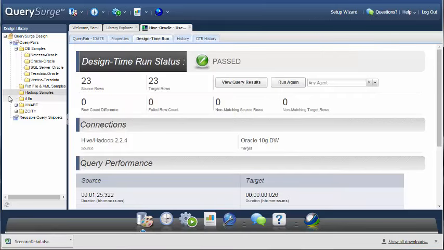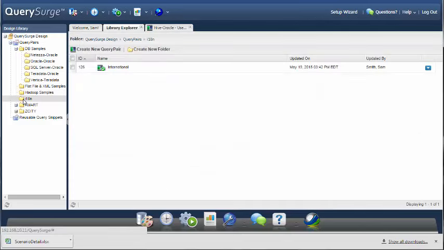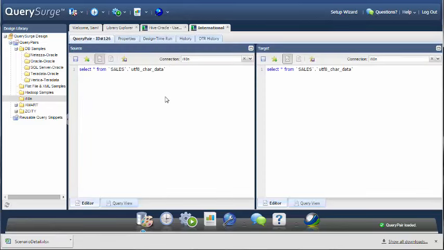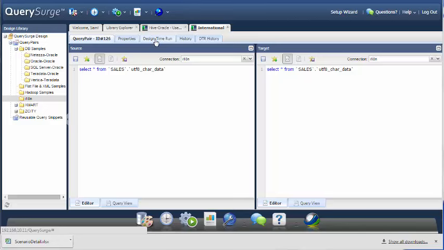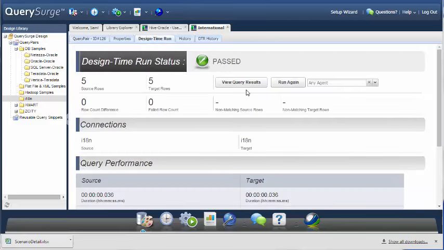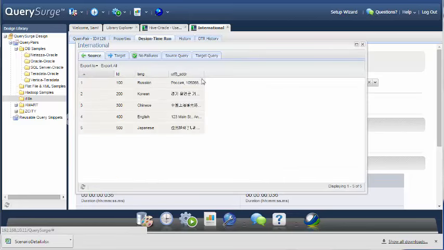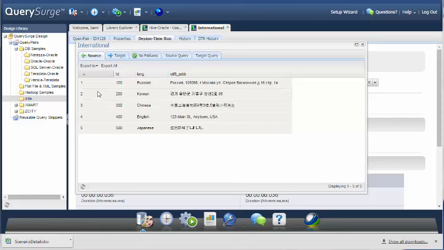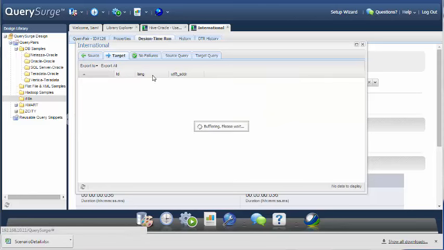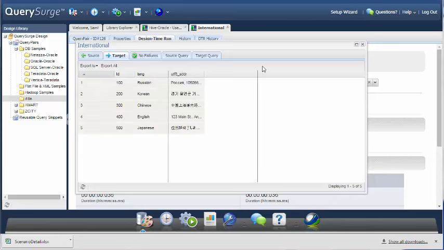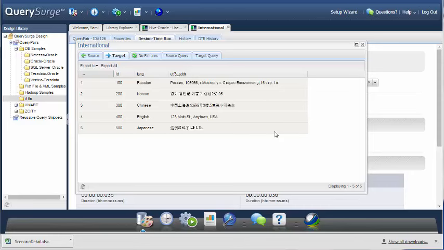Another type of important question that comes up for which examples are needed pertains to whether QuerySurge handles internationalized data. So we do have one example here of an internationalized query pair in which we use the same query on both the source and the target side, just to illustrate that we can handle internationalized data with QuerySurge. We show a range of different character sets in this query, all of which are street addresses, and the idea is that we have an example here that can demonstrate how QuerySurge handles a broad range of Unicode character sets.